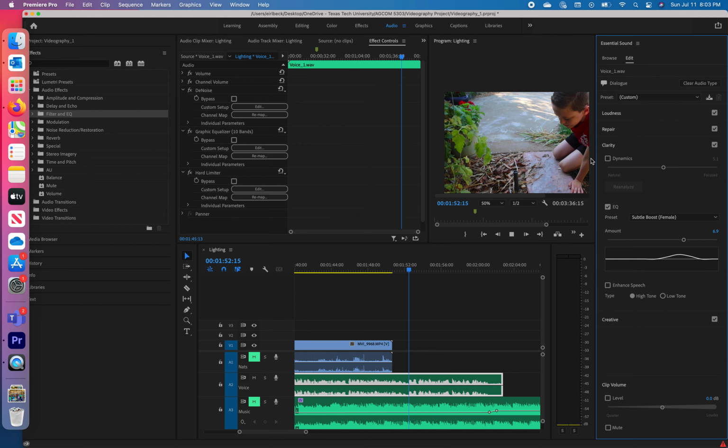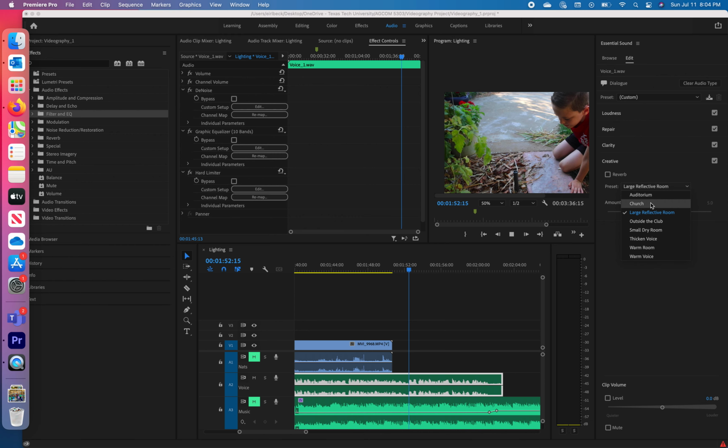Okay, so there's that. And then finally creative, and these are kind of fun. And again, this is that large room, church, auditorium, outside the club. Again, probably something that you wouldn't use unless you were creating a commercial or maybe even a podcast. But these are some fun things to do that you can just play around with, see what works for you. Some of these might not work for you at all, but this saves us a trip to go from Premiere to Audition and back to Premiere again. There's a whole lot you can do in the Essential Sound panel right here in Premiere.